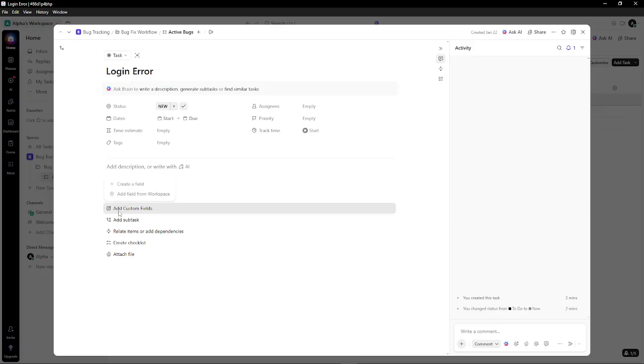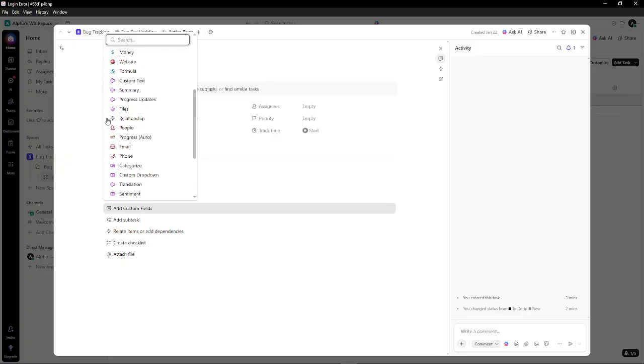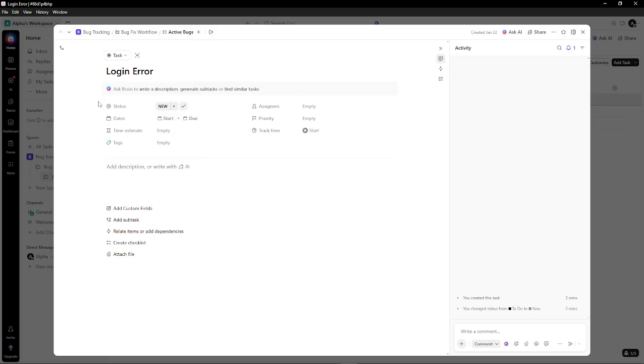Add custom fields to capture the essentials: severity, assigned developer, reported date, and status. Severity indicates impact, such as critical, major, or minor, so you can prioritize. Assigned developer makes ownership clear. Reported date helps you track how long an issue has been open, and status will drive your workflow.